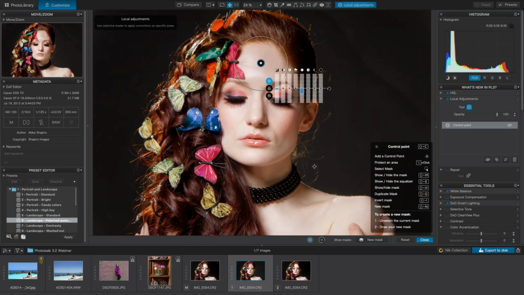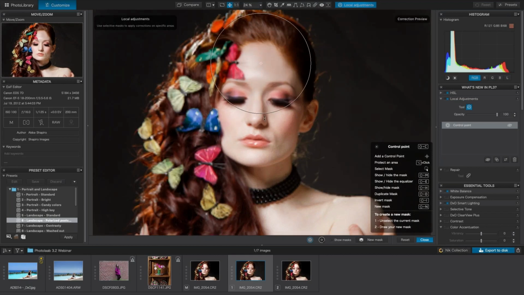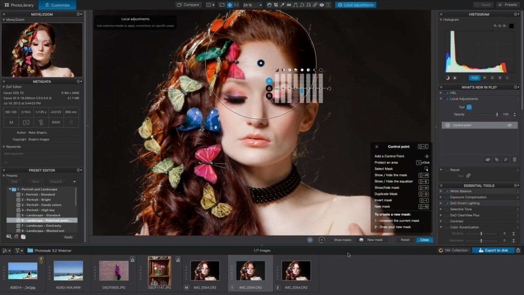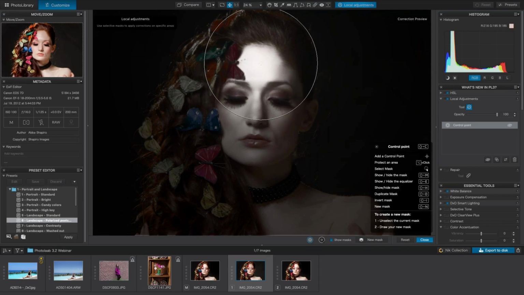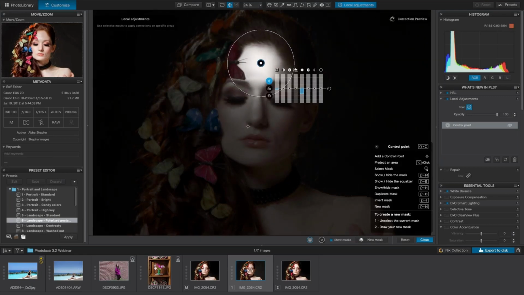And what's really great is now if I want to apply this to other areas, I could make this bigger and it still is going to base it off this area. If we hit show mask, you can see I'm affecting more of this, but there's a little bit of color tone difference. So I want to apply these same areas to other parts of her face.